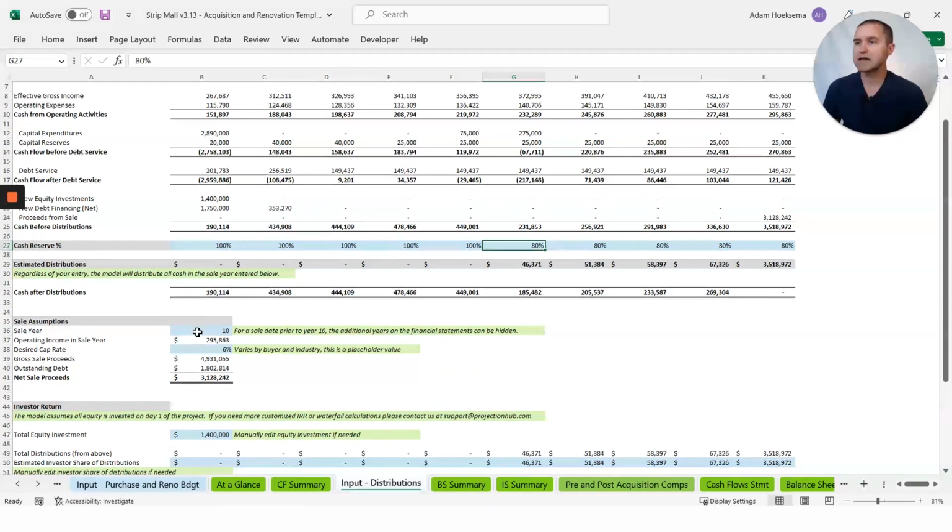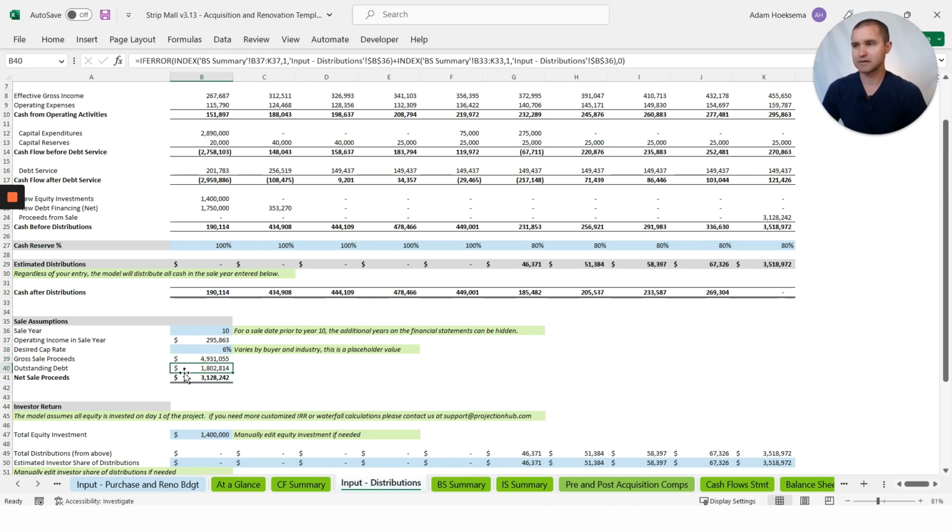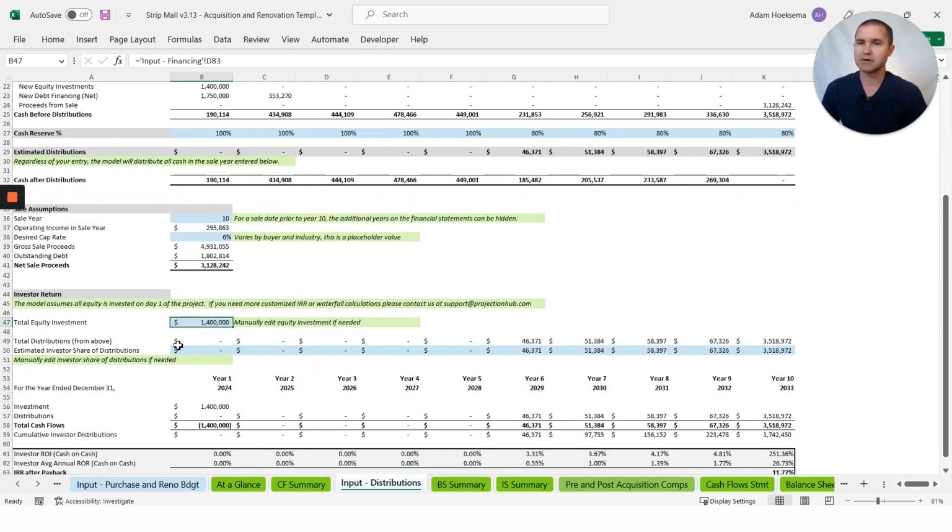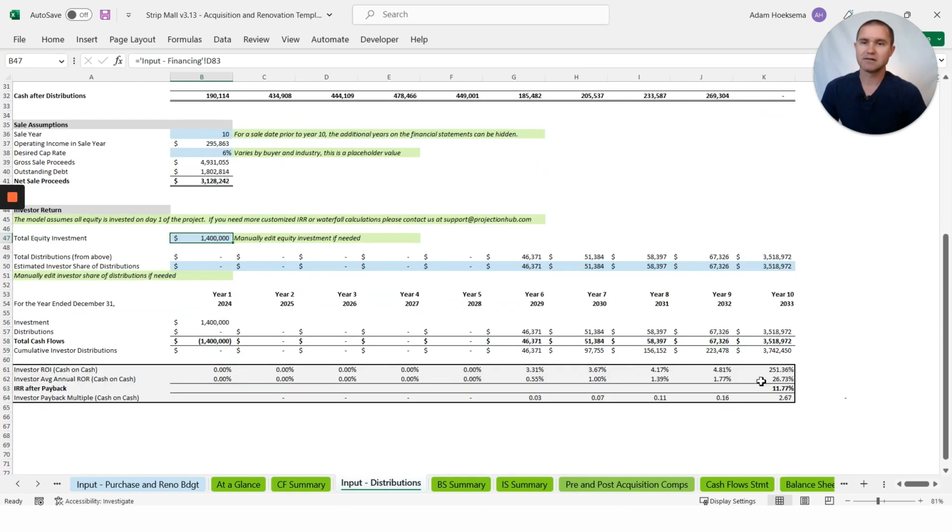And then you can say, okay, ultimately in year 10, we're going to sell the property at a 6 cap. Based on that and the net operating income at that time, our gross sale proceeds are going to be 4.9 million. Outstanding debt at that time is 1.8, so we'll have net sale proceeds of 3.1 million. The 1.4 million initial equity investment is going to produce our internal rate of return here of 11.77% based on those assumptions.